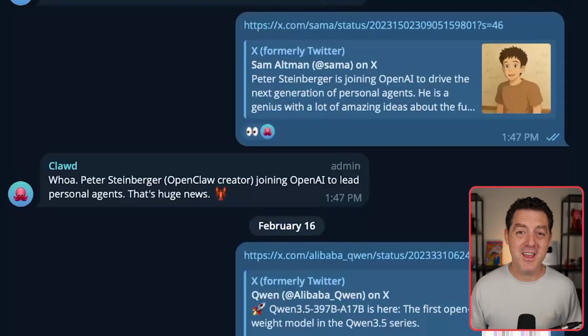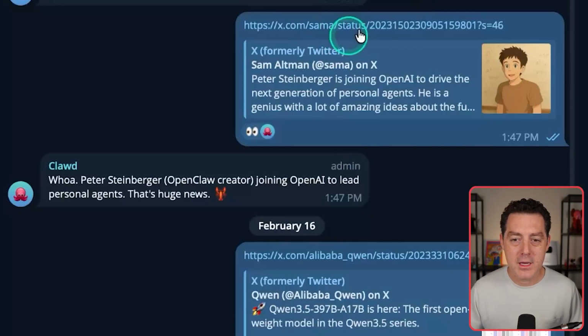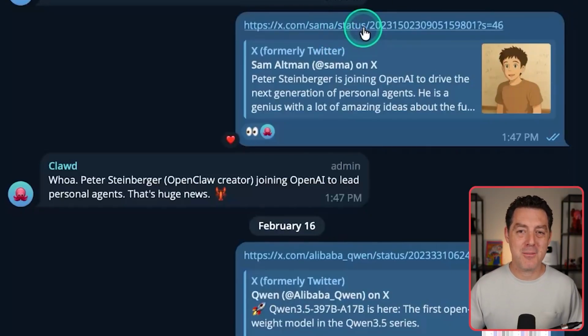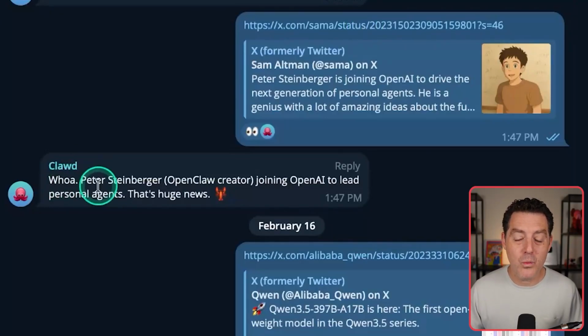It's also really good at looking at the article that I just sent it and referencing other things that I've sent it in the past. It's really interesting, so check this out. Here's the Sam Altman post from just yesterday about him acquiring OpenClaw, or basically hiring Peter Steinberger. Then it said, whoa, Peter Steinberger, OpenClaw creator, joining OpenAI to lead personal agents. That's huge news. So it goes to Twitter, grabs the post, and looks for any reply. If it's a thread, it will get the entire thread, look for any links to external URLs, and grab those too and put it all in my central repository.